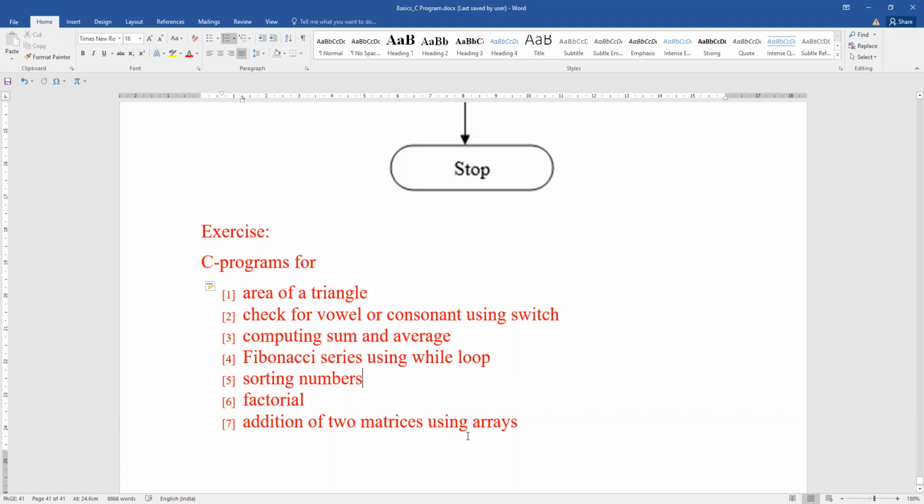Adding two matrices using arrays, provided that while adding, the number of rows and columns should match, m cross n and n cross m. Okay, if it is a rectangular matrix, no issue. If it is a square matrix, no issue. If it is a rectangular matrix, matrix A may be m cross n and matrix B must be n cross m. The number of rows of the first matrix should match with the number of columns of the second matrix. Then only you can add. Or the number of columns of the first matrix should match with the number of rows of the second matrix.